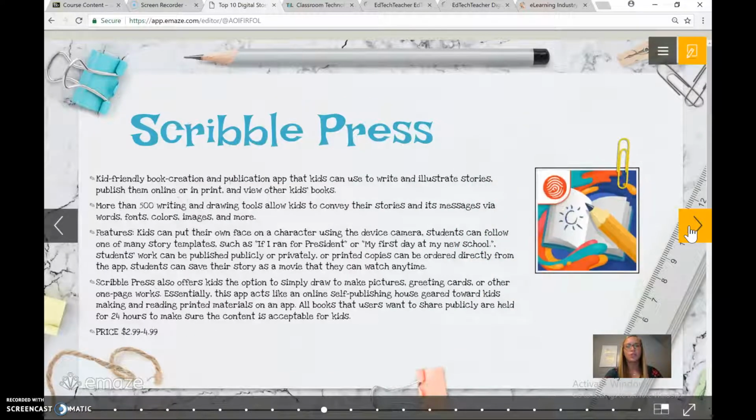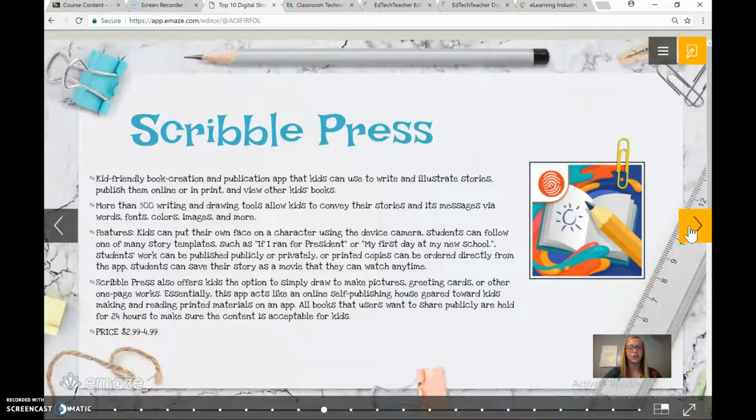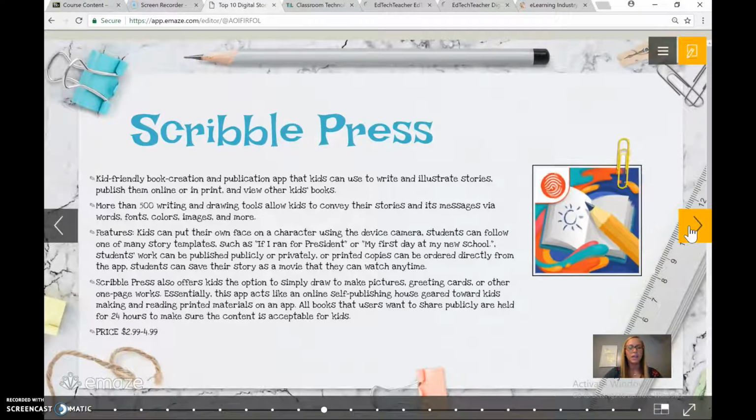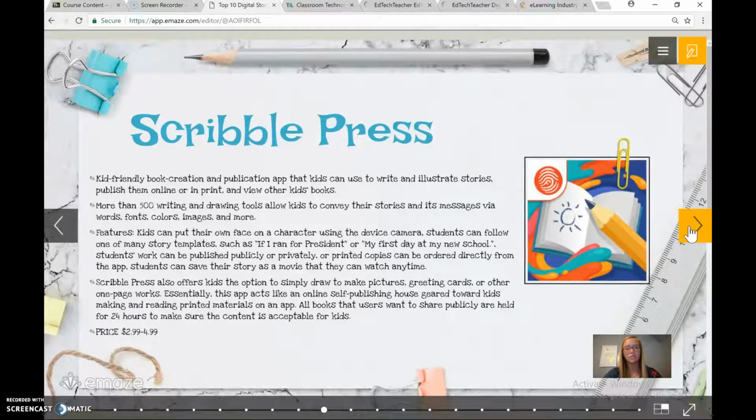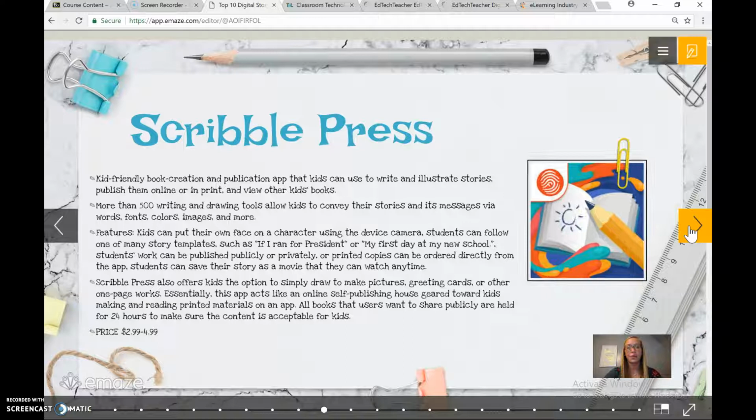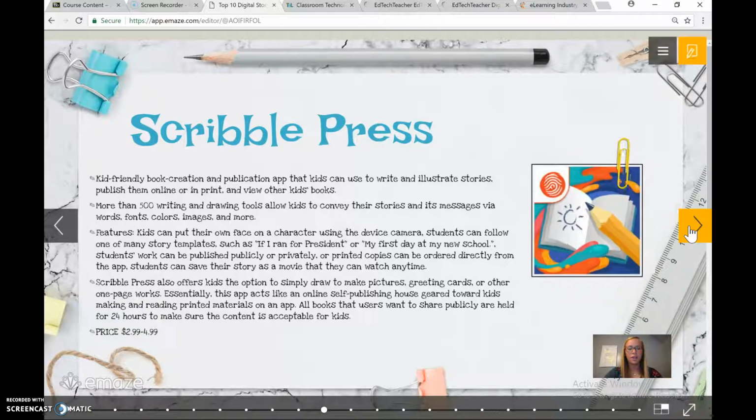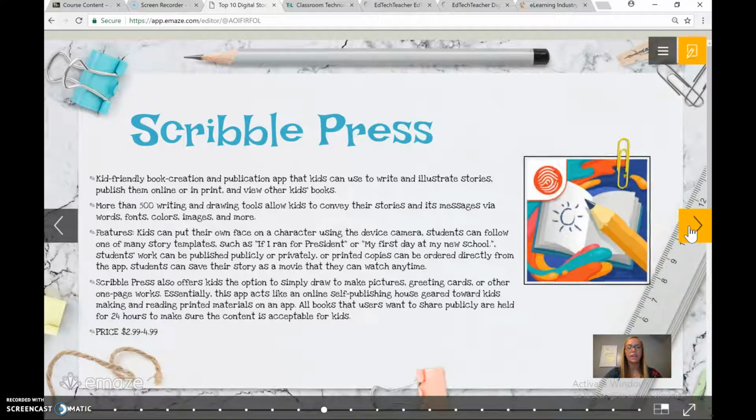Okay, the next one is Scribble Press. It's a very simple app to use in your classroom. It's very kid-friendly. It allows them to create a book, a publication app. They can write and illustrate their own stories and publish them online or print them. It offers more than 500 writing and drawing tools for your kids to get really creative.